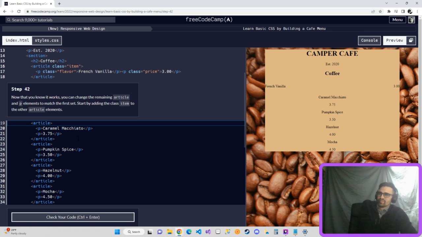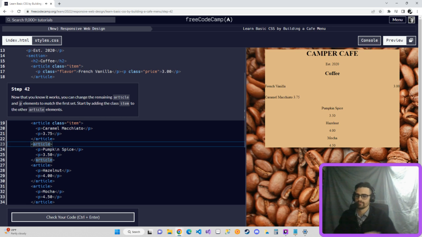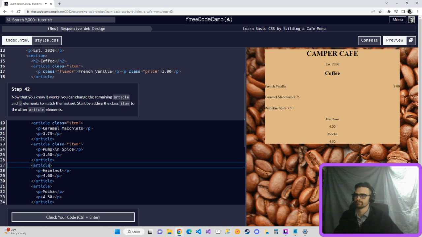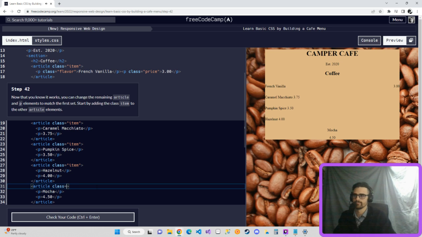Now that you know it works, you can change the remaining article and P elements to match the first set. Start by adding the class item to other articles. So class item. Class item. Class item. See how every time we add it, it reformats each one of them. Class item. There we go.